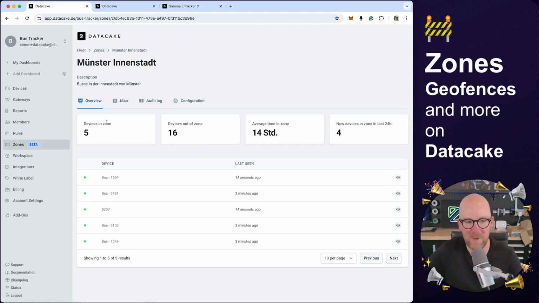We can click on that. We can see, okay, right now 5 devices are in that zone. 16 of these devices are outside of the zone. Then we have an average time in this zone. This means how long, or the cumulative amount of time a device right now spends in that zone for an average.